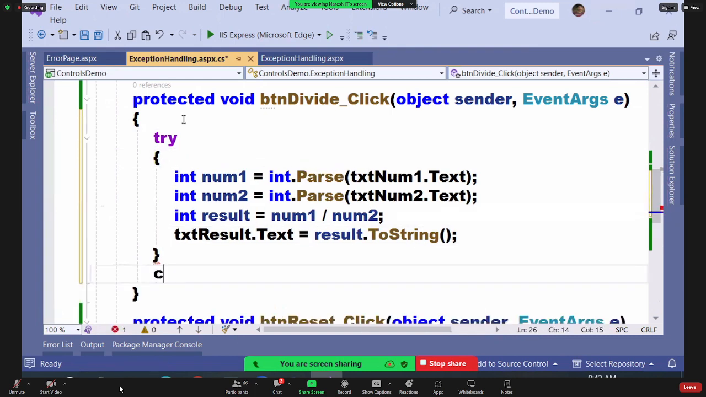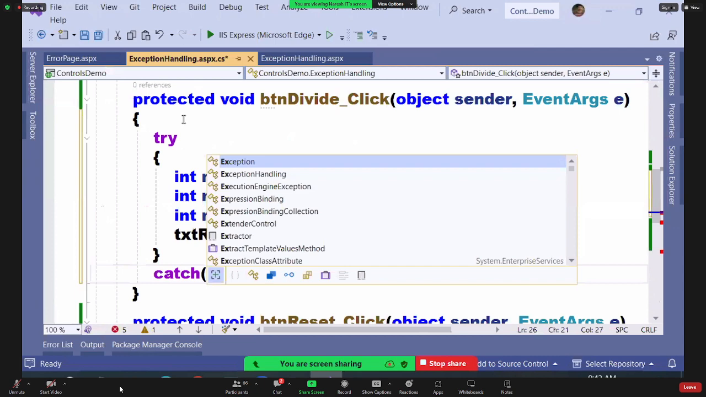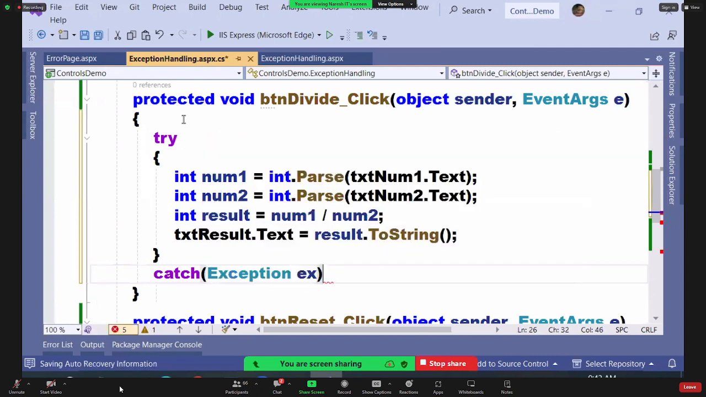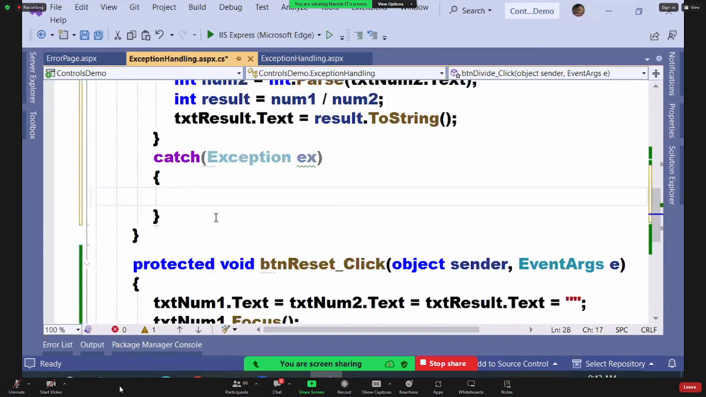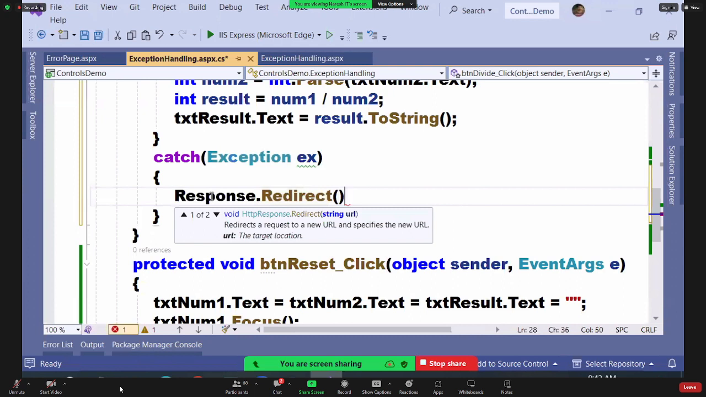Next, catch exception EX. Are you clearer? Now what you do, here you got the exception. Exception is handled now. Once the exception is handled, I don't want to show the screen anymore. I want to display another page. Response.Redirect. Where to redirect?